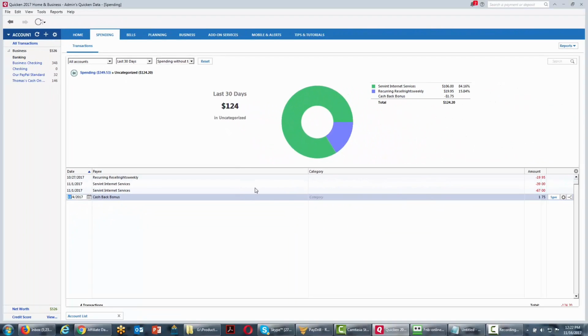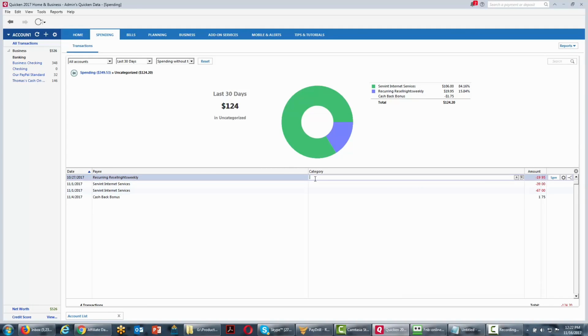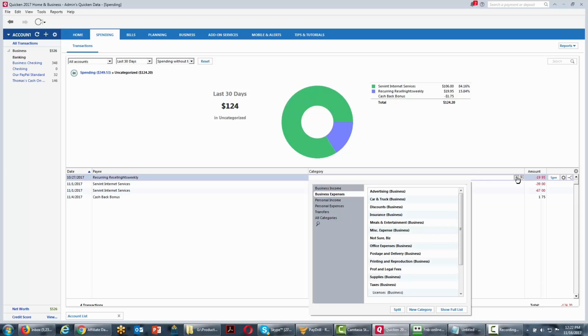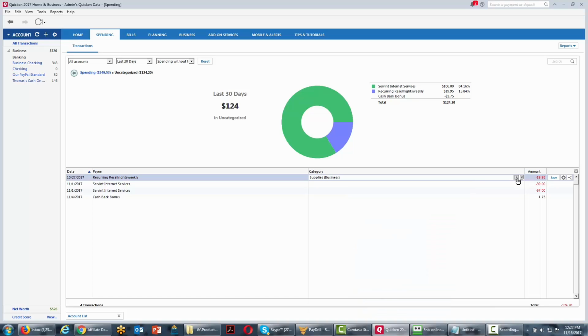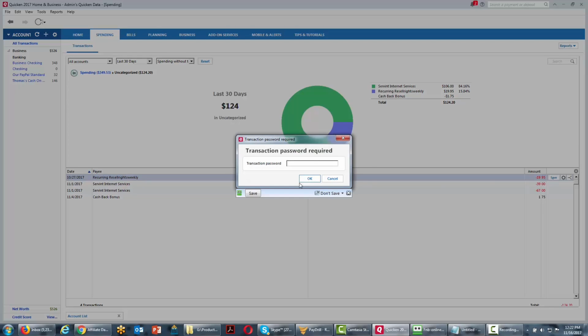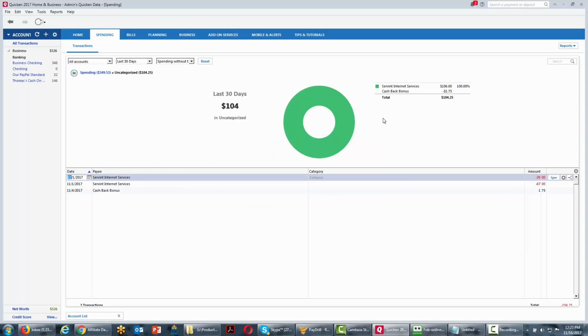What you can do then is you can click inside of each one of these transactions, and then you can actually use the drop down arrow, or you can create a new category. Once you've clicked the category, you'll then click Save. You'll be required to put in your transaction password. And then you'll notice that you now have 3 uncategorized transactions. So what you want to do is you want to go ahead and categorize all of your transactions until you have taken care of everything in this screen.